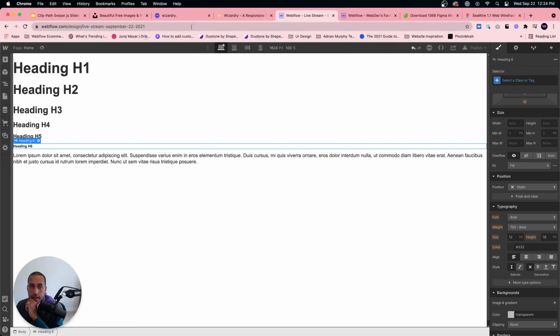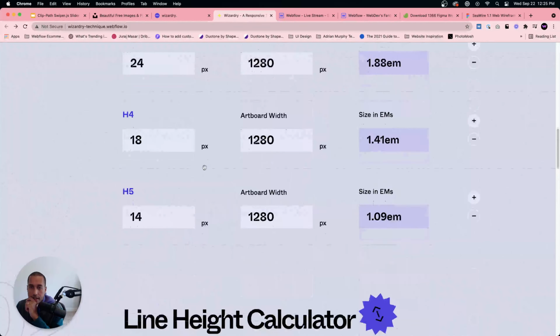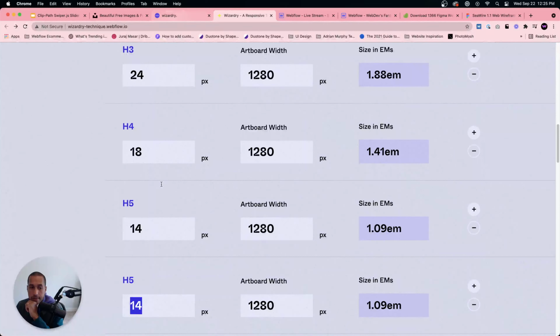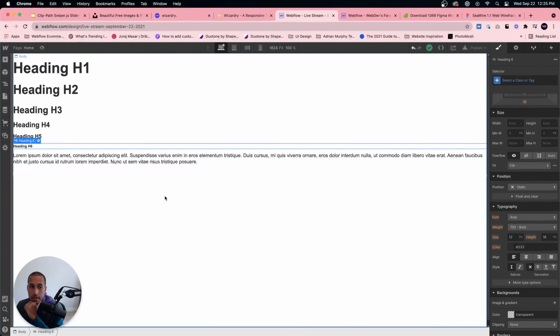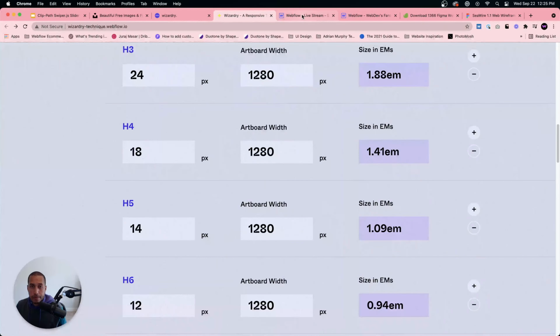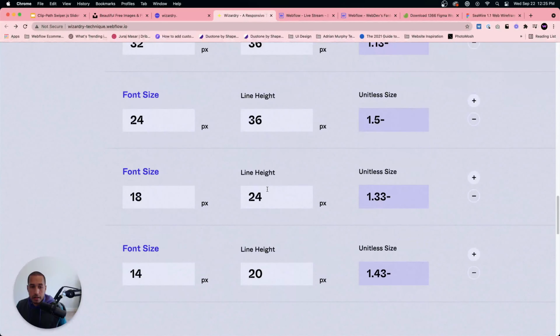Okay, last heading. Okay, we're getting there. All right, click the plus. Label this H6. All right, and 12 and 18. So 12 pixels. Copy this, and the global tag. Paste that in there, and line height is 18. Okay.